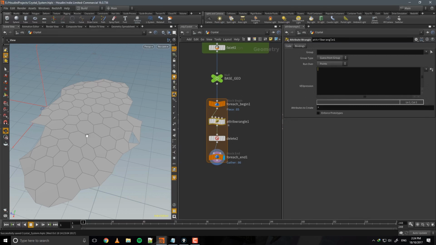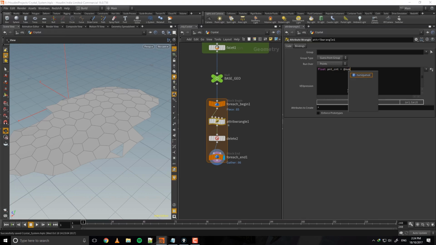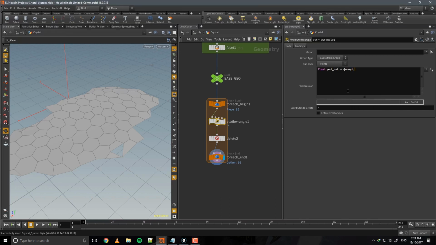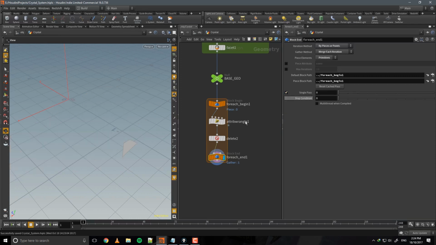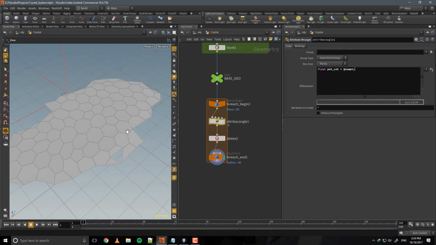I'm going to be going over the points because we want to get the number of points. So I'm going to say, actually no, I'm just going to say float point count equals at point num point. There we go. And that's going to get us, it's going to go over each, if we go to single pass, it's going to go over each primitive, and it's going to get the number of points in that primitive. So this one, if we're going to be going on this one, it's going to have 4 points.